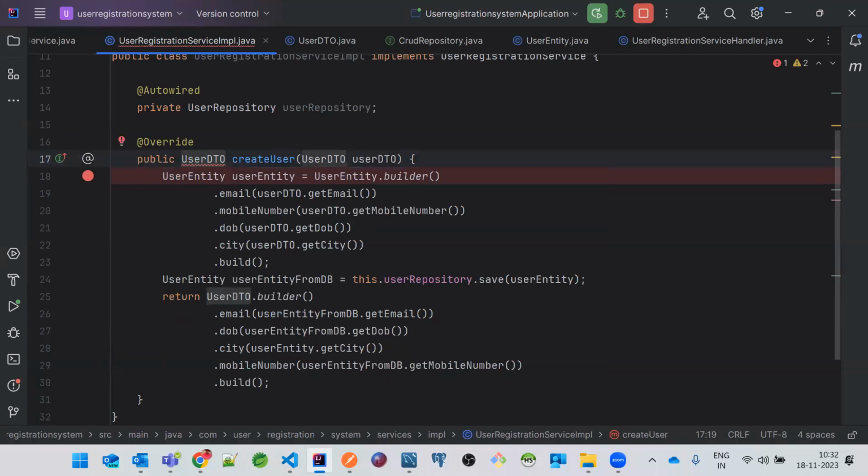So the mode of communication will be only to the end user or to the end client. We always have to give DTOs, not our entities, because entity is a database related one. DTO is the request related one. So we need to use DTOs as our request as well as response. Got it? Okay. Hope you got the idea.